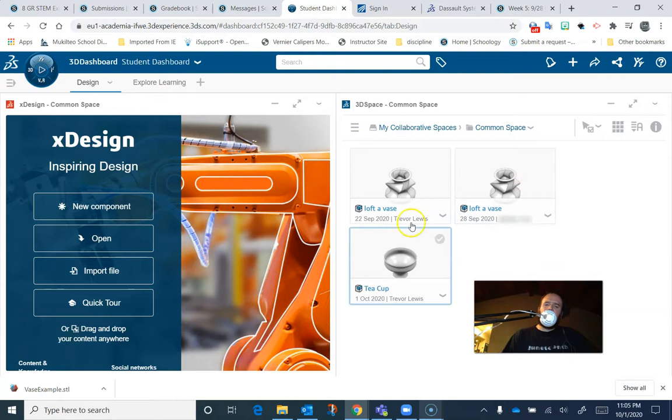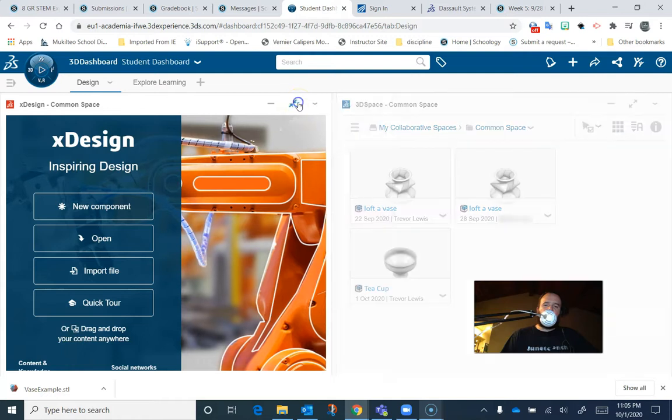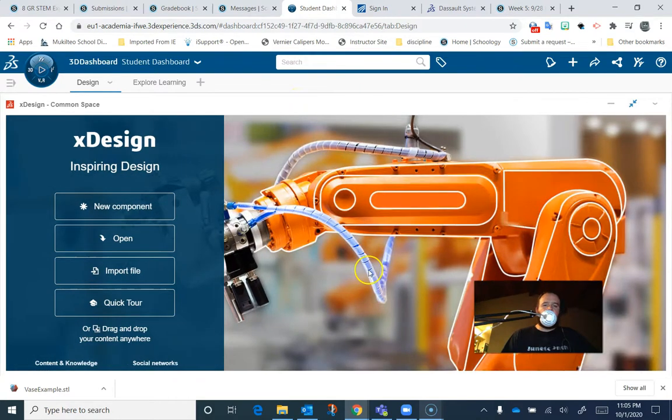So the way this works is, if I've got something in progress, I can open it up right here. I can see what I've got going on over here. But then if I was going to work in xDesign, what I would actually do is I'd probably push this button right here to maximize, move it over, so I just focus on xDesign. That's what I'm going to do right now.